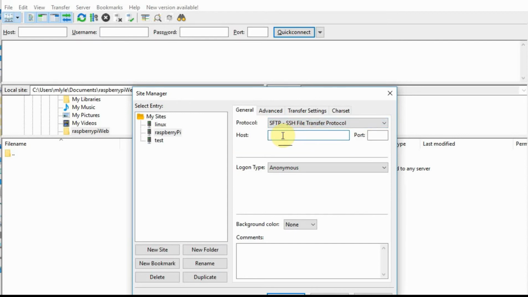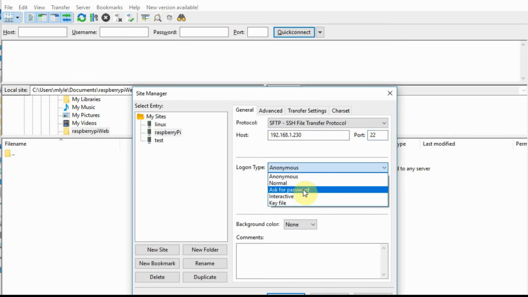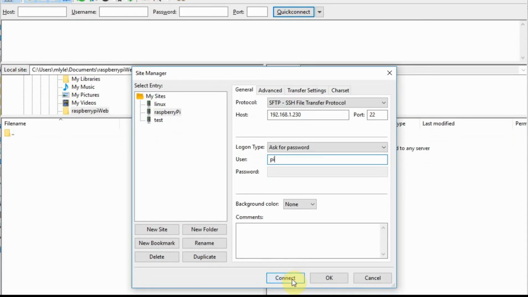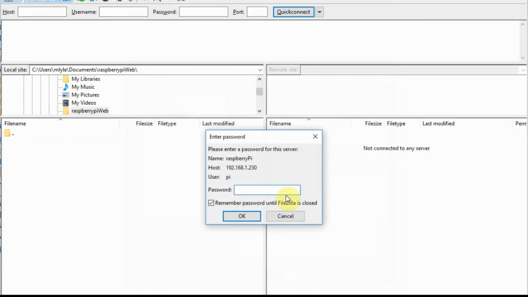We'll put in the IP address, the port is 22, I'm going to have it ask for the password every time, username is Pi, and that's it. So now all we have to do is connect. Password for me is Raspberry. You want to keep this checked because this will maintain the connection as long as Filezilla is open. If you close it, you'll have to go ahead and re-enter your password.